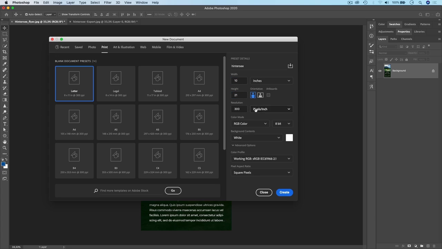The resolution is very important here. If you want to use the file for screen only, for emailing and so on, you can put 72. It's going to be okay. But if you want to print this, it's important to keep this at 300 pixels per inch. It's very important, because this is the standard high resolution printing resolution for documents.